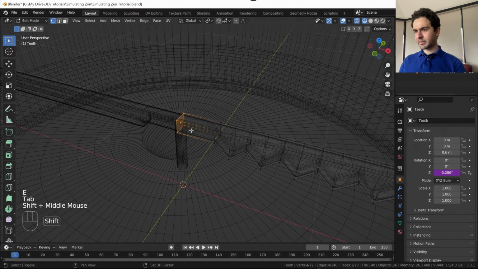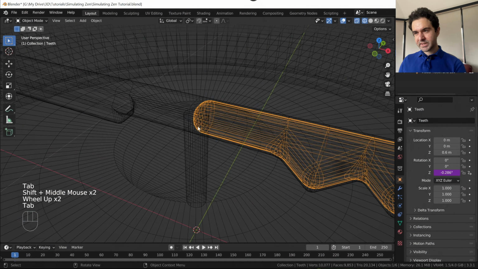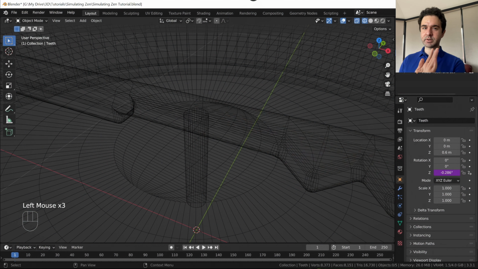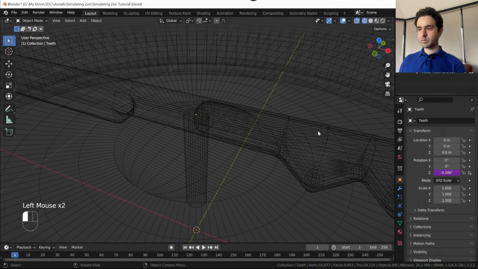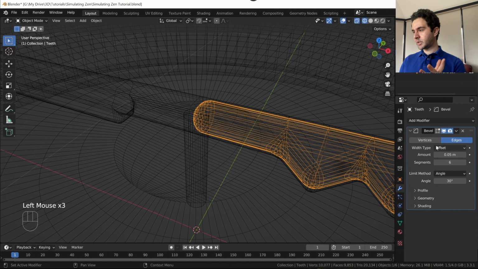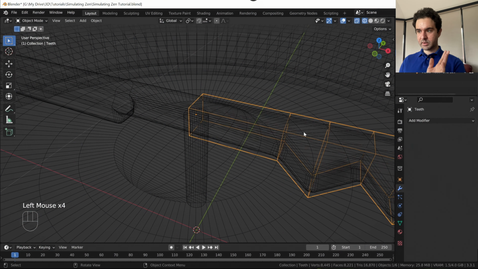I just realized something. This geometry is a bit weird in the end. Oh, actually, that's okay. That's why we're using this object, because this isn't going to be visible later. It's just going to be used for the dynamic paint. So the weird geometry is okay. And actually, we can just disable this because we don't need it.